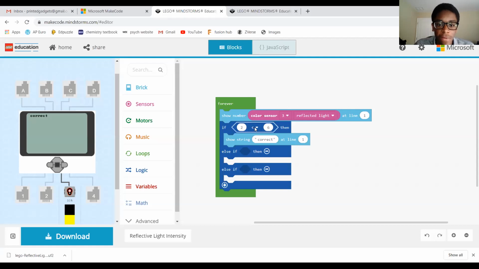But let's see if we flipped it. If I say if 2 is greater than 6, then it's going to show correct. And is 2 greater than 6? No, so it's not going to show anything. Right here it just shows 50, but that's just because of this first block that we put. It's not showing correct because it's not correct.